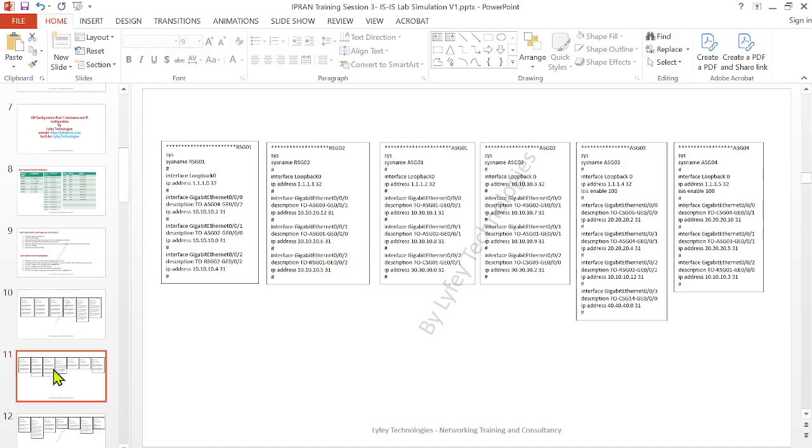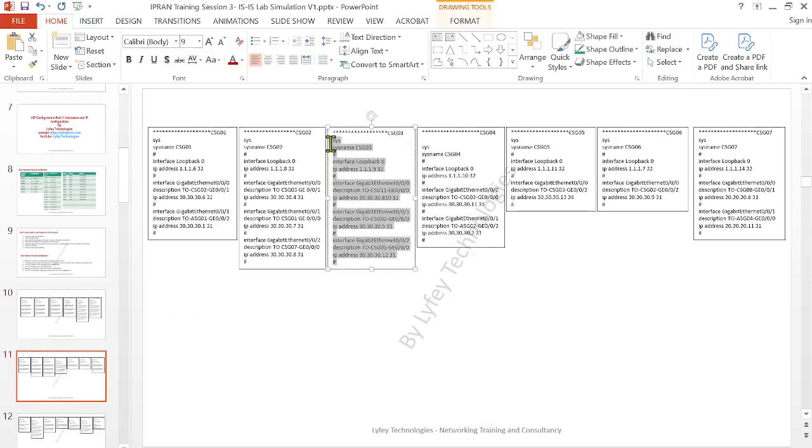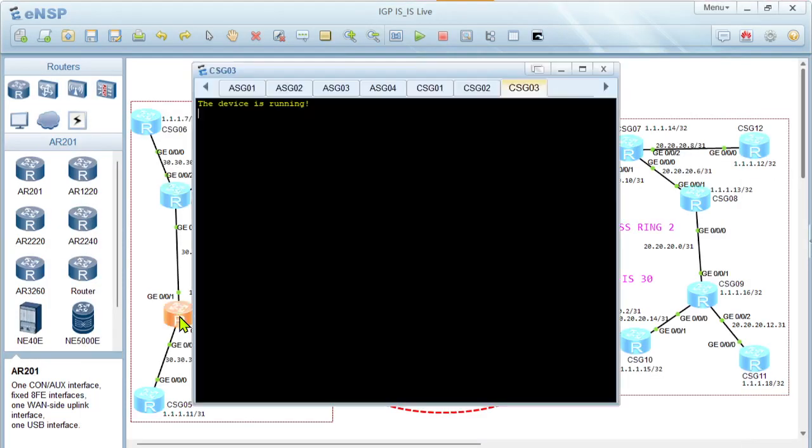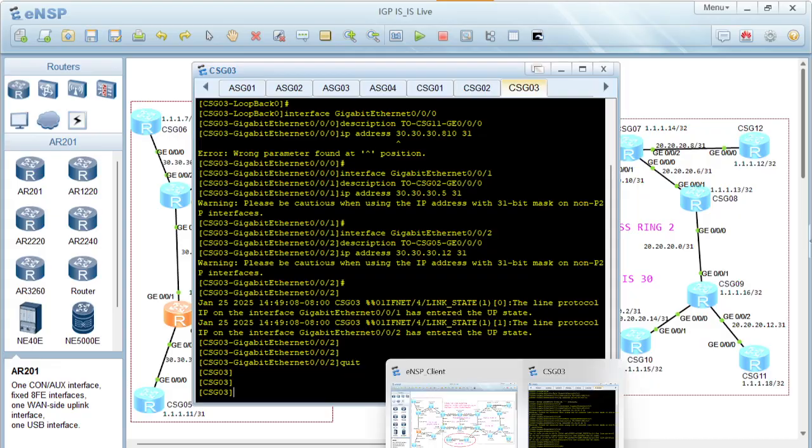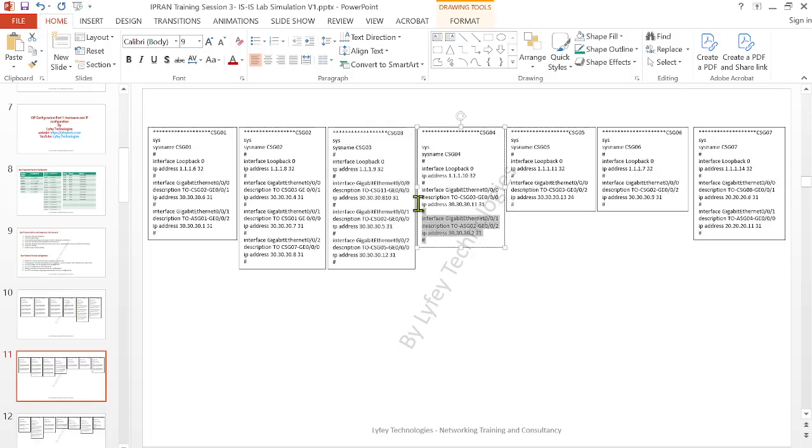For CSG3, we do the same. We have the sysname set to CSG3 and then the interface parameters. Then CSG4.